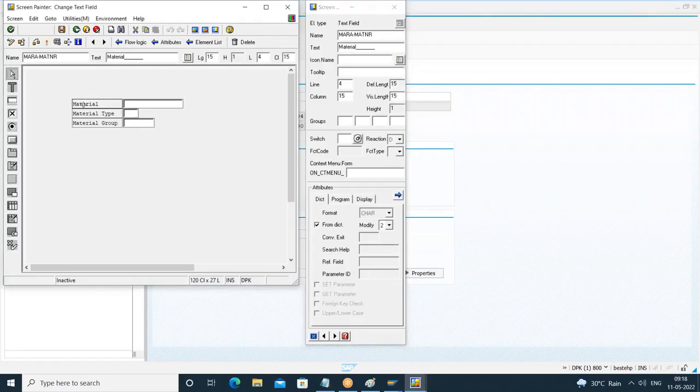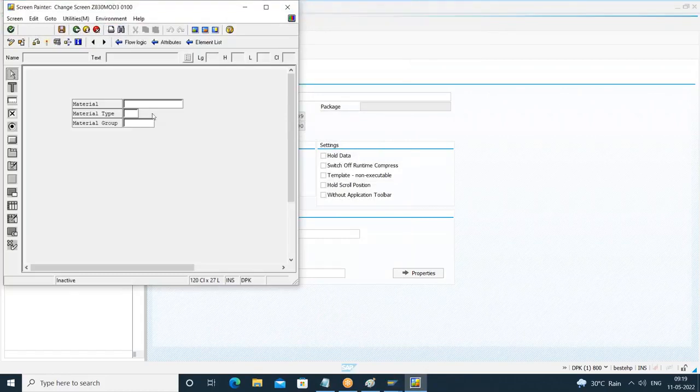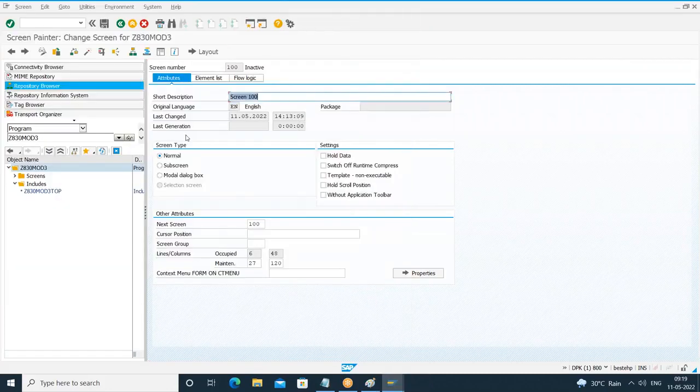If I double click on this, these are text fields. The text field names are also the same, no problem. Mara-MATNR, Mara-MTART, Mara-MATKL. These are 3 text fields and these are 3 IO fields. So this is the way to design the database fields. Whenever we design the database fields, what are the names of these IO fields by default? Table name hyphen field name, table name hyphen field name, table name hyphen field name. Any questions up to this point?